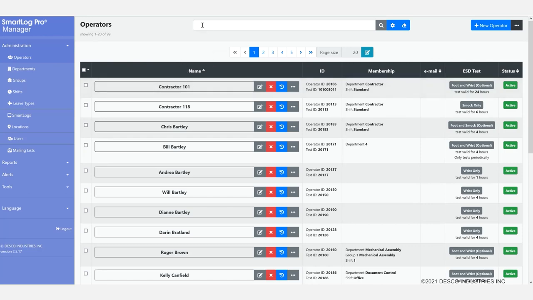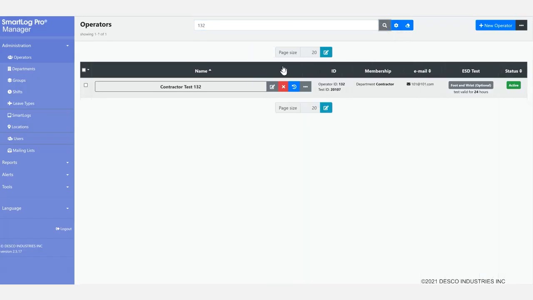So I'll go in and I'll do a search for one of the ones that was added. 132 is one of the numbers, and we can search through the filter, and there is the new operator right there that has been added in.